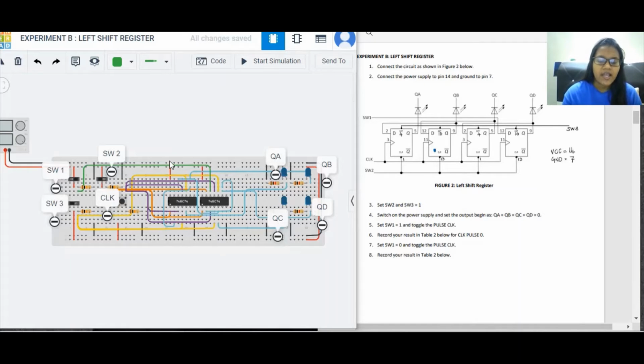In this circuit, I've put 2 dual D flip-flops, 3 slide switches, 1 push button, 4 LED lamps, and 8 resistors. 4 resistors will be 10 kilo ohm, and the other 4 will be 1 kilo ohm. Why do we put, as specified in the previous video, the 1 kilo ohm under the LED lamp? Because we just want to prevent the LED from exploding. They said to set switch 2 and switch 3 to 1. So I've set them to 1, switched on the power supply and set the outputs QA, QB, QC, QD to 0.